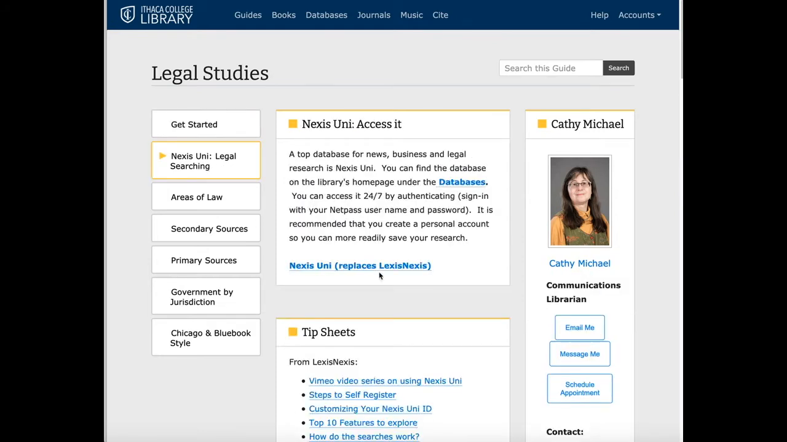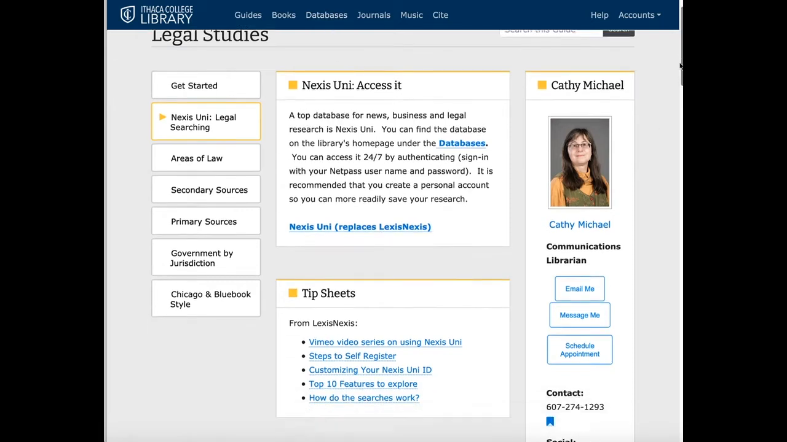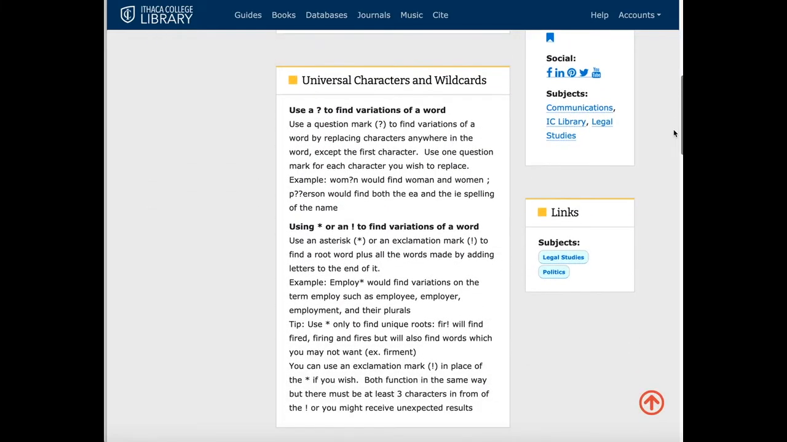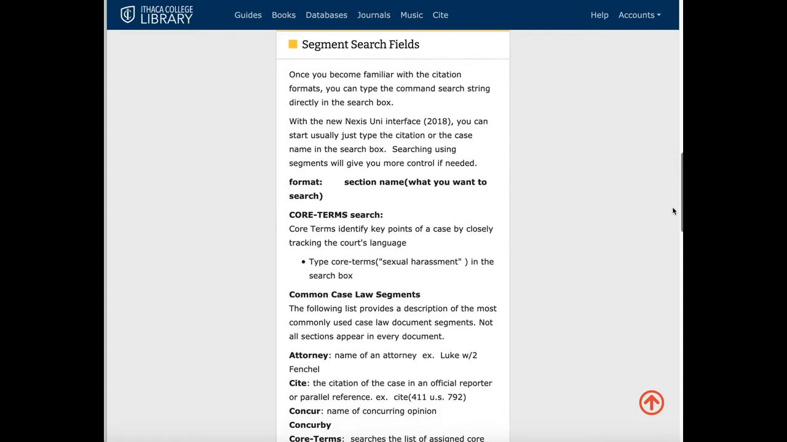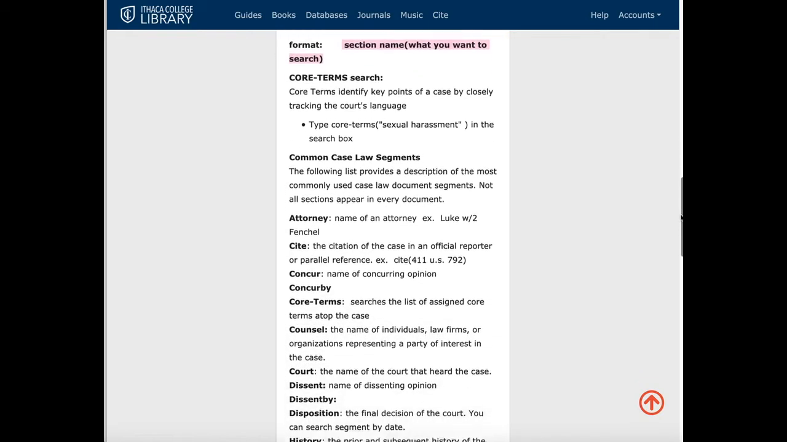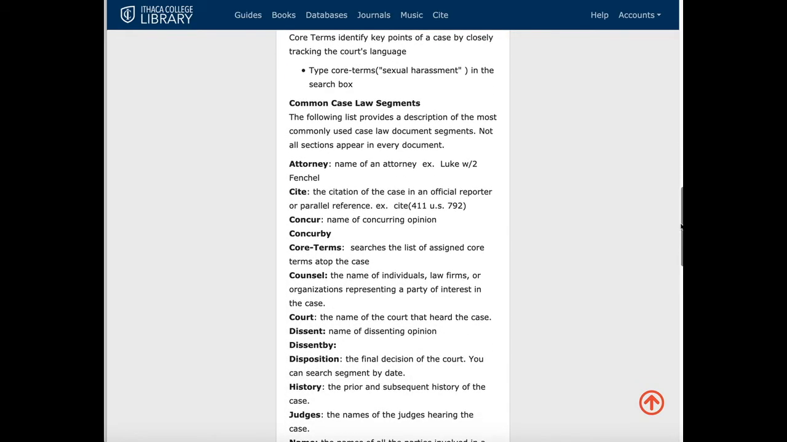On this page, you can access Nexus Uni. You can also access Nexus Uni from the letter N under the database list. But I also have some added value information here, such as segment search fields. The general gist is you put the section name and then what you want to search in parentheses. So these are different section names that you can search.